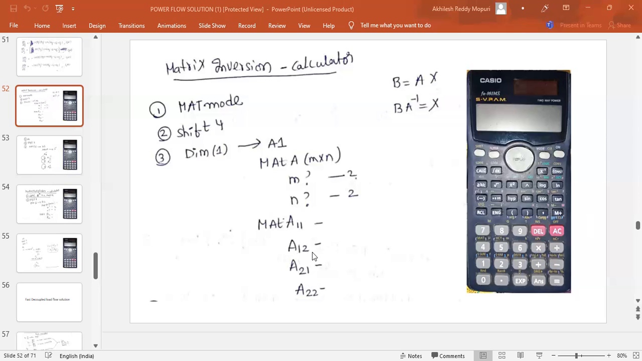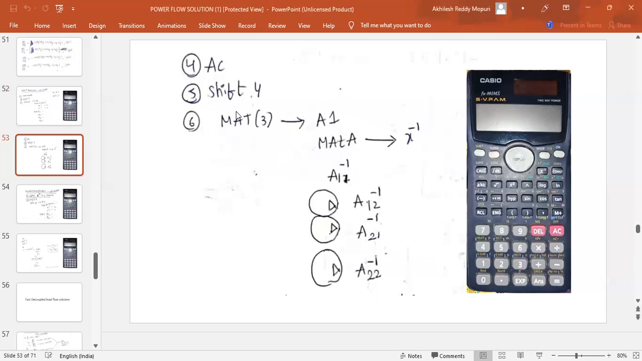Now, after entering all the values, you can just press AC, this button. After pressing AC, again you press shift 4. Now, when you press shift 4, it will ask for Dim as 1, Edit as 2, and Mat as 3. We had already set the dimensions and entered the values. So now it's time to operate. Now it's time to invert that matrix. So select Mat 3.